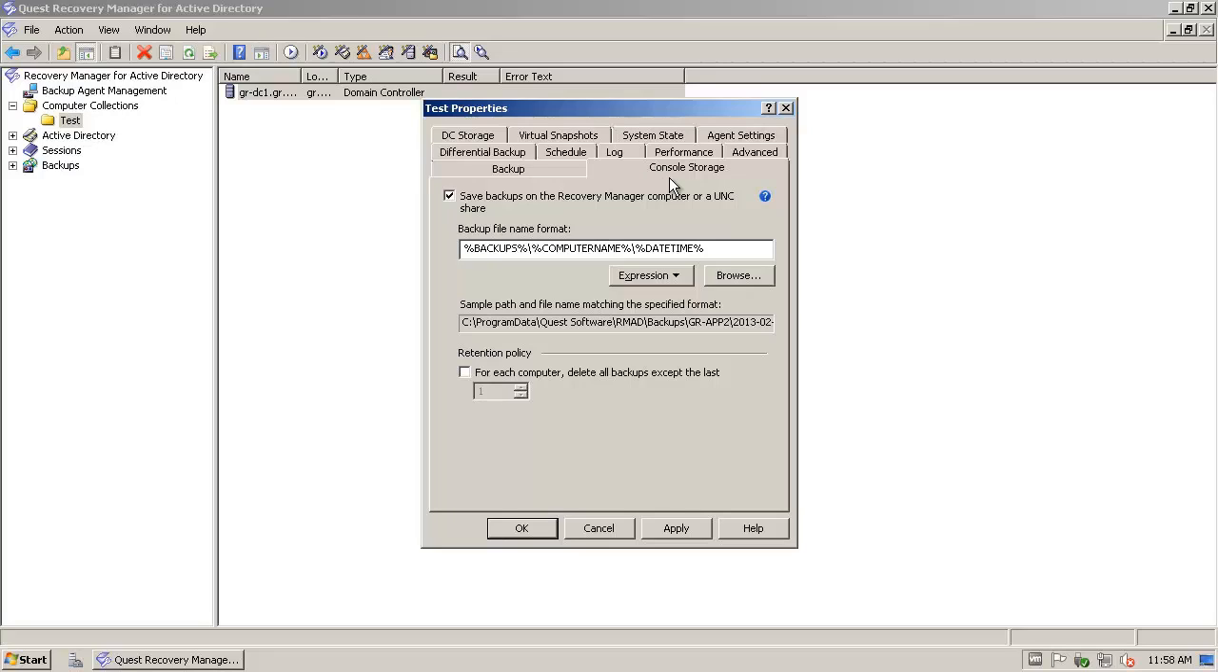In the console storage tab, you can set up your backup storage locations. The backup file name format field can be used to customize the name and structure of a backup. By default, it has percent backups, percent computer name, percent date time, and right here there's a sample path showing how it would look and where your backups are going to be stored. Also on this tab, you can set up your retention policy for the console storage.